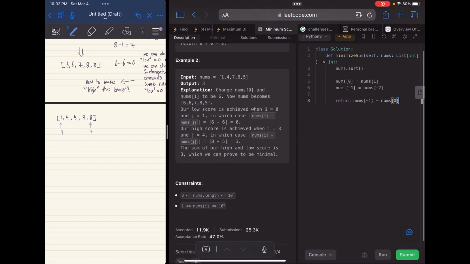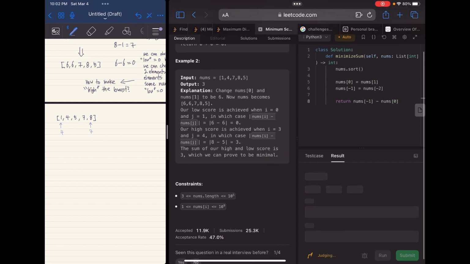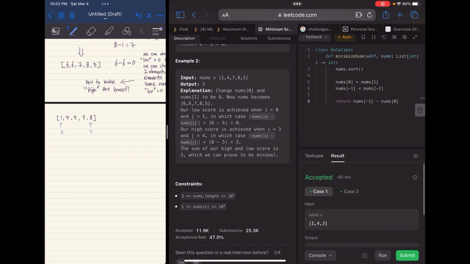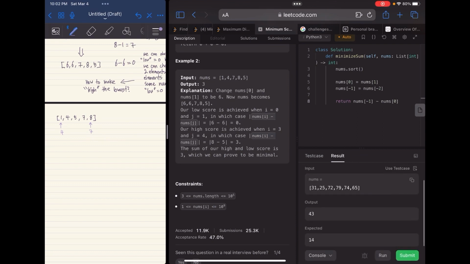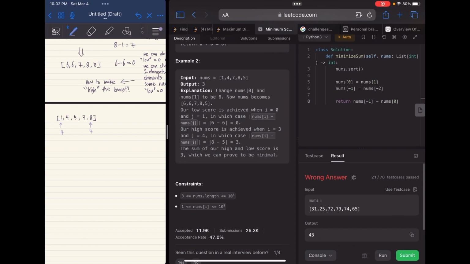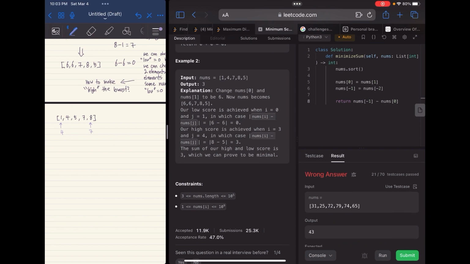Okay, so let's take a look at the... I mean, it passes those two cases. All right. What if I submit it? Okay. So at least it passed 21 cases. Okay, so let's use this example to think about more.